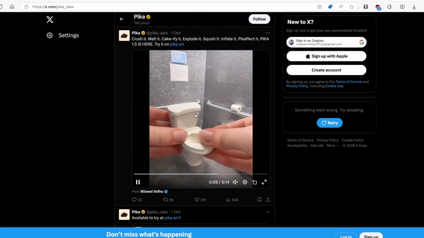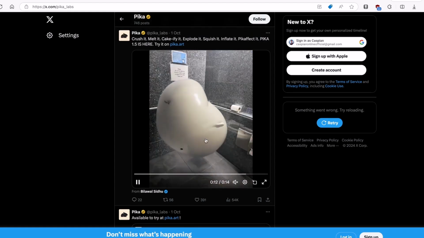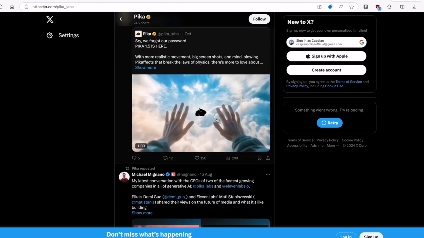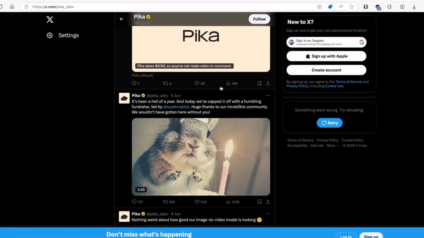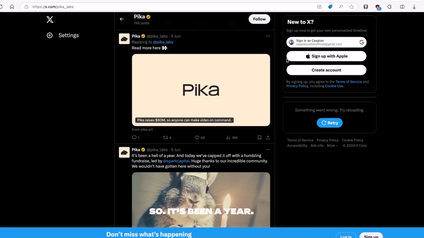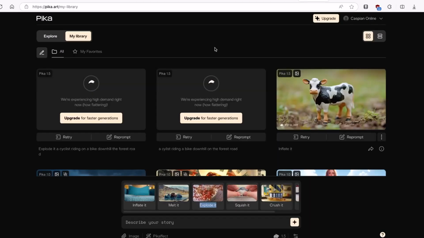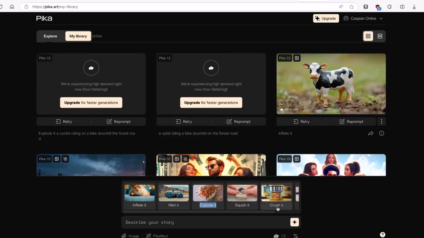This tool is perfect for creating content for YouTube or TikTok, with features that make it easy to develop niche channels around effects like Crush It. While the current waiting times can be long, it's clear that Pika AI is in high demand, and this is just the beginning for AI-powered video creation.